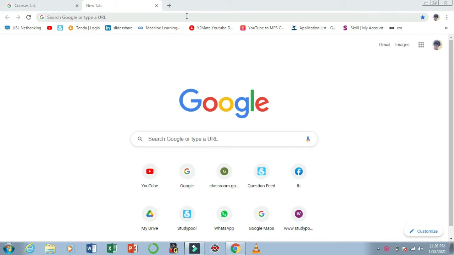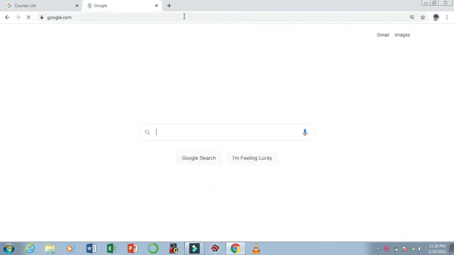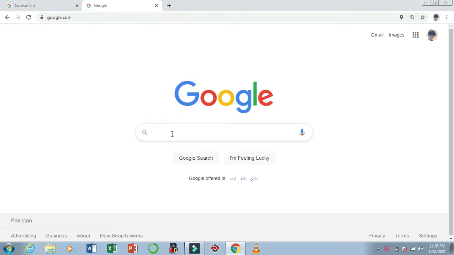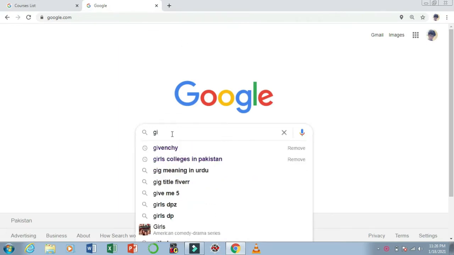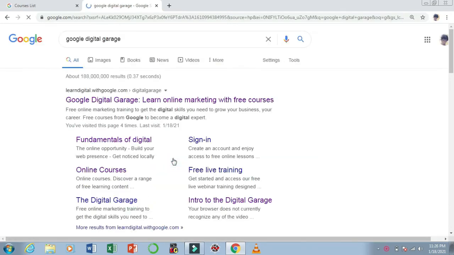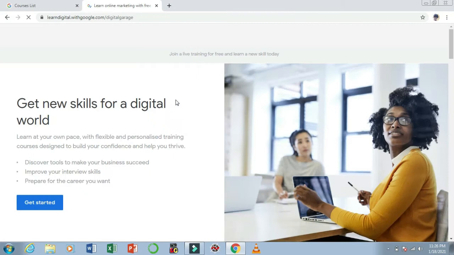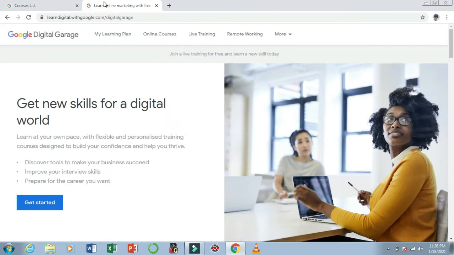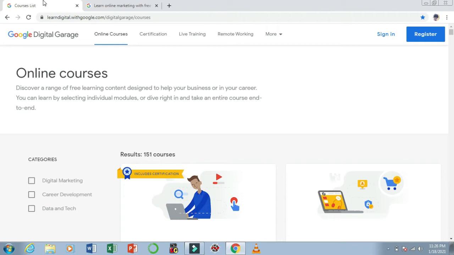So let's start. Open Google and write here Google Digital Garage, or open the link from the description of the video. So here open Google Digital Garage, and if you open it for the first time, it asks you to sign up or register with your Google account or Gmail. So register by clicking on register.